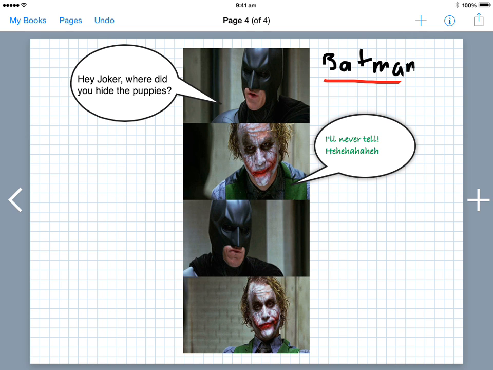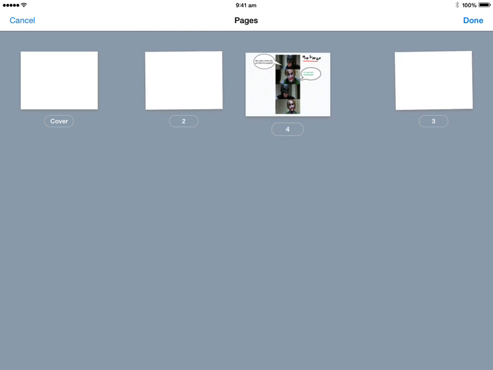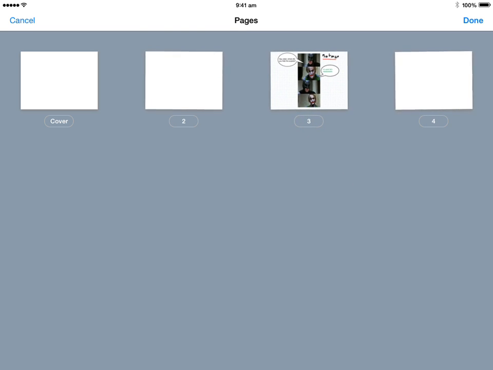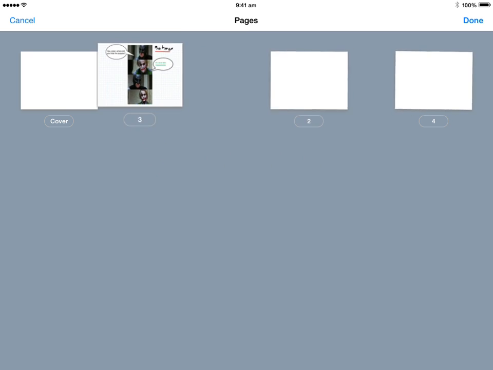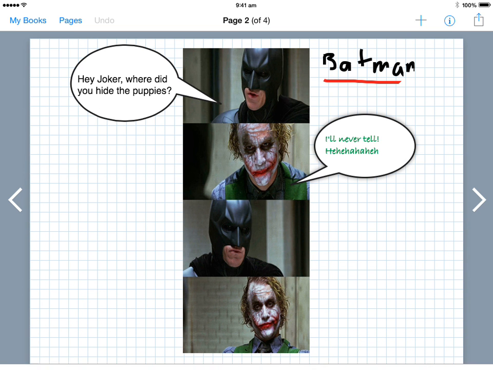selecting pages on the top left corner, as you can see there, brings you to this page. Here you can pick up and move around your books, your pages. Maybe you want that to come in first. Click done and then just tap the page to start working on it again.